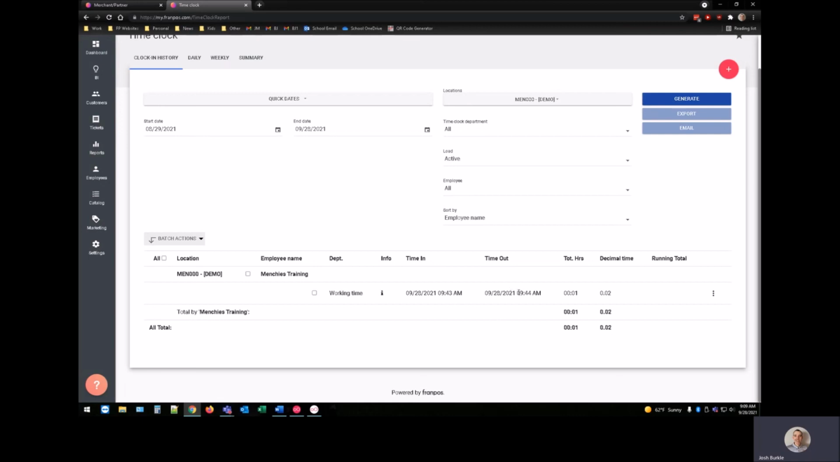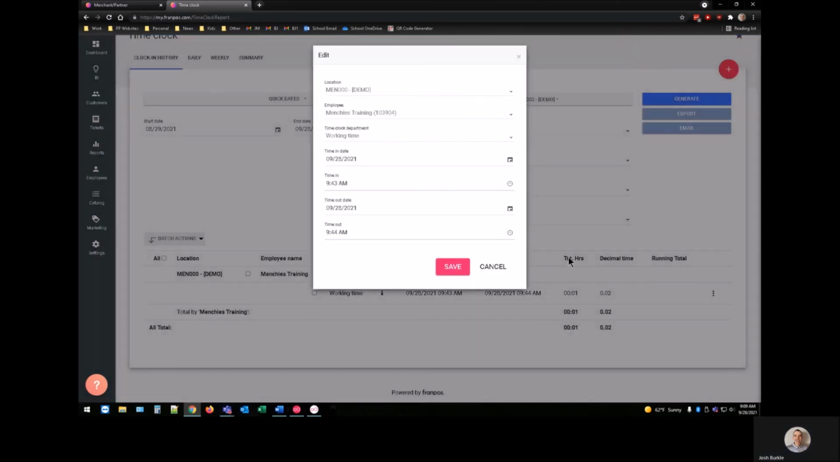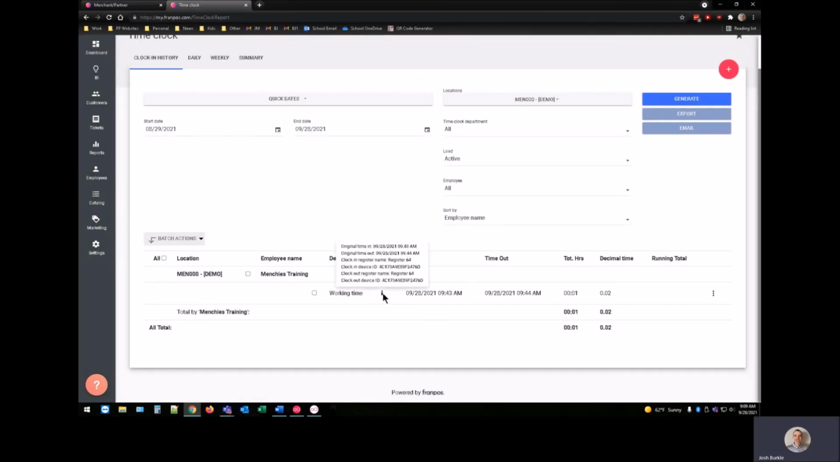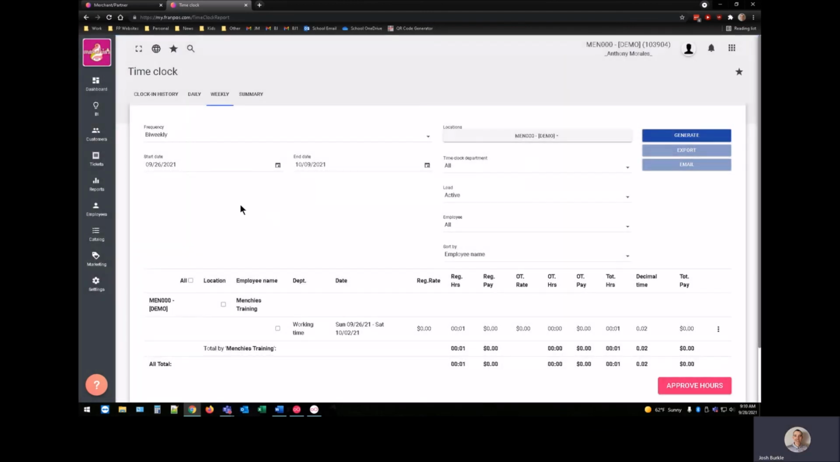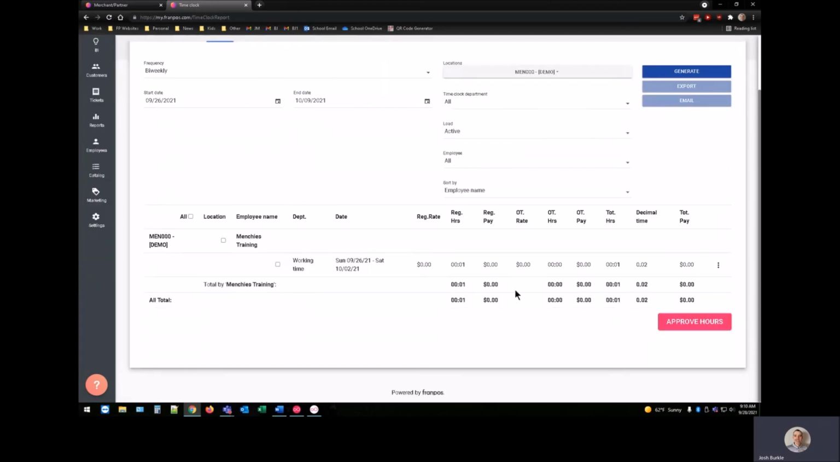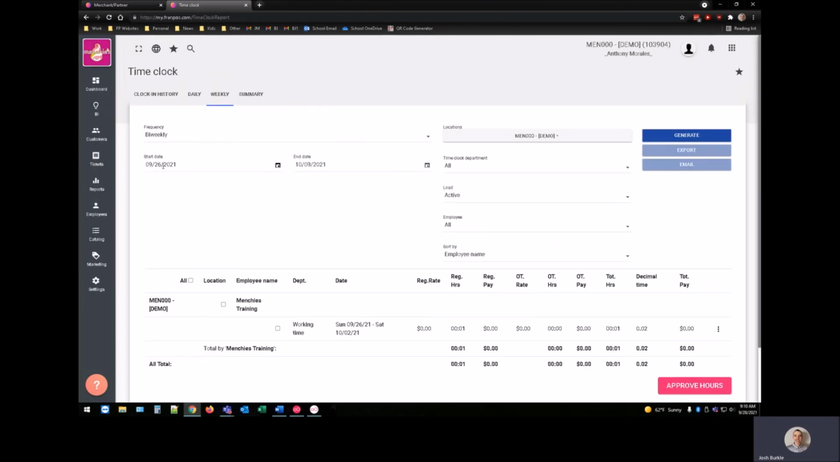Now, if somebody forgot to clock out, you can go in here and edit it here with the 3 dots, edit the record, and pick their time in, date, time in, time out date, or time out, and change any of those fields and hit save. By doing so, you'll see that when it was updated in this little eye icon here. You can hit generate here and it'll show you your bi-weekly amount for all employees, and you can approve the hours, export them, or email them to yourself for payroll.